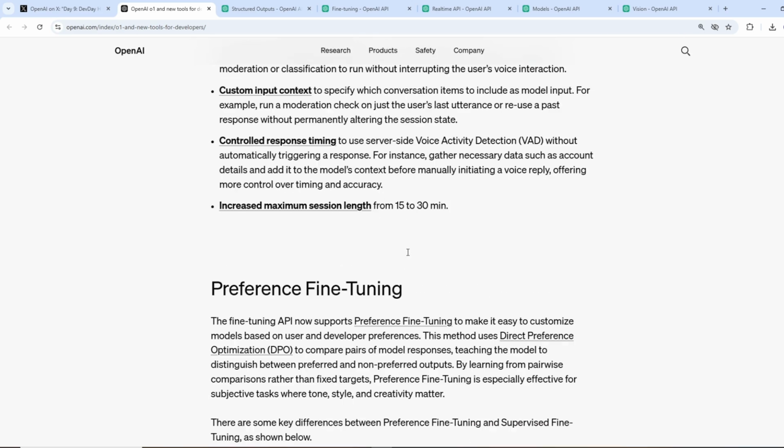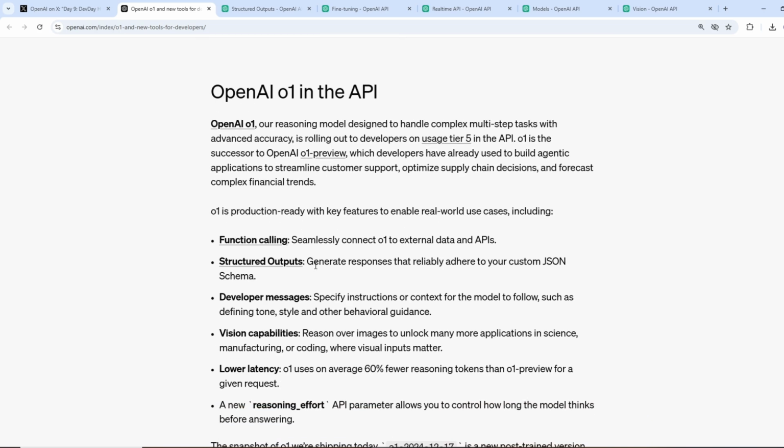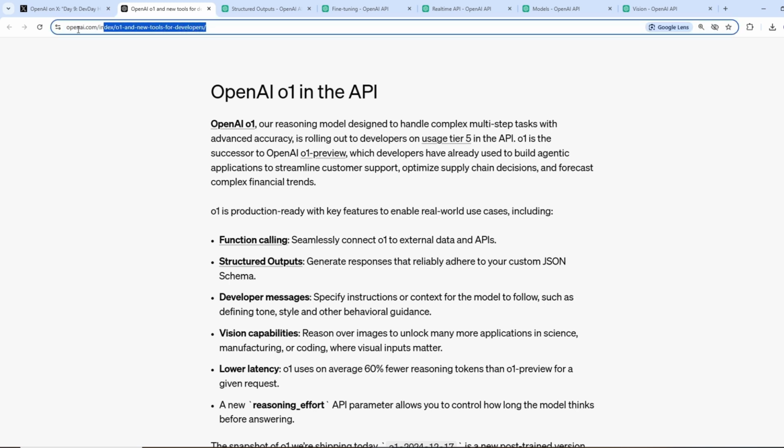And apart from this, they have also launched many other features which I haven't covered, and there is also function calling and stuff. So if you want to read this entire article, you can just go to this link and read it yourself.